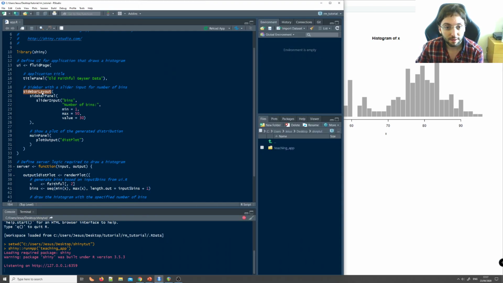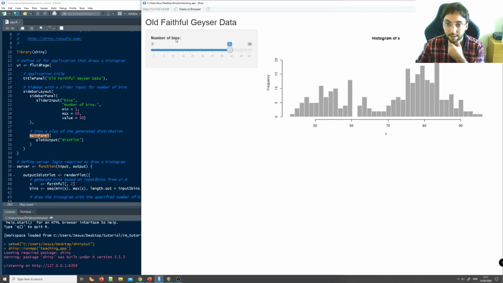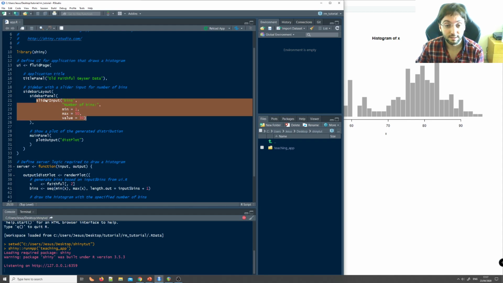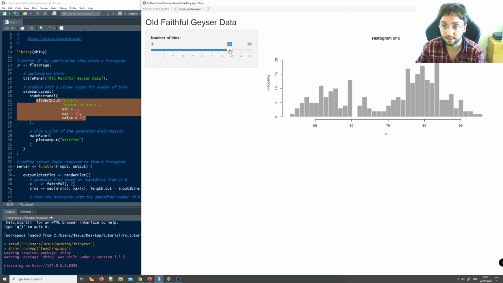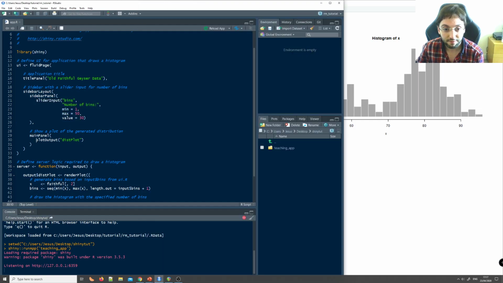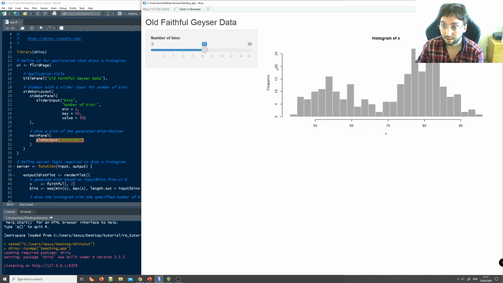Now, inside the sidebar layout, you have two requirements. You have the sidebar panel and the main panel. Again, this is the sidebar panel, and this is the main panel. Here we can see how inside the sidebar panel the code has automatically added this slider input, which refers to this slider here. And then in the main panel we have the plot output, which is plotting something. It's plotting this plot, which now we're going to see where this comes from. Which in this case is this histogram, no?